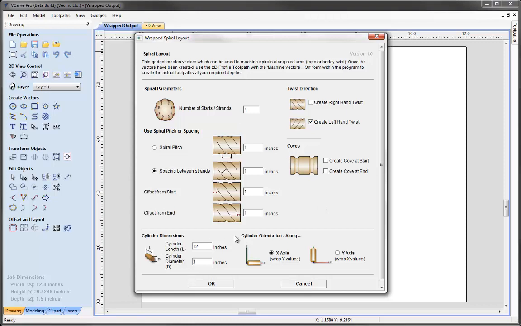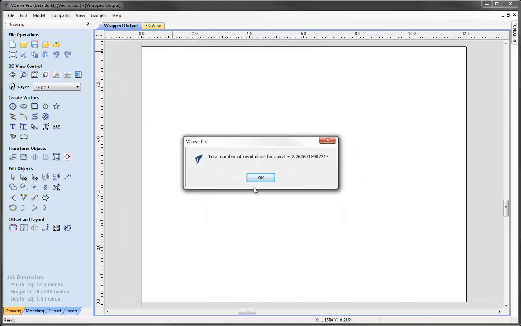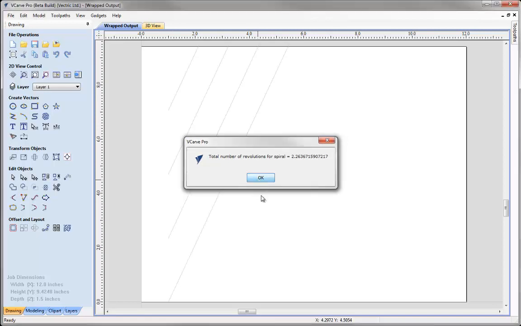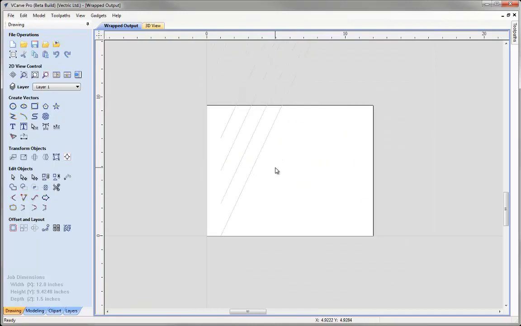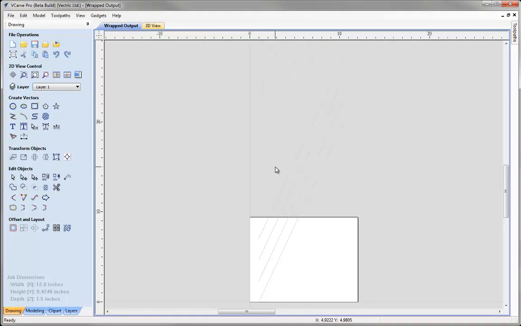Double check the values at the bottom, hit OK, and in this case it's going to tell us how many revolutions it will require to do this particular spiral based on those parameters. And now if we hit OK, it'll generate another set of vectors for us. Now if we hit F to fit, we can see these vectors are actually going off the edge of the part, and that's because the way this is going to be cut, in effect this edge joins up to the bottom edge when this is wrapped around. So these are just going to wrap round and around our cylinder to create a spiral set of flutes.